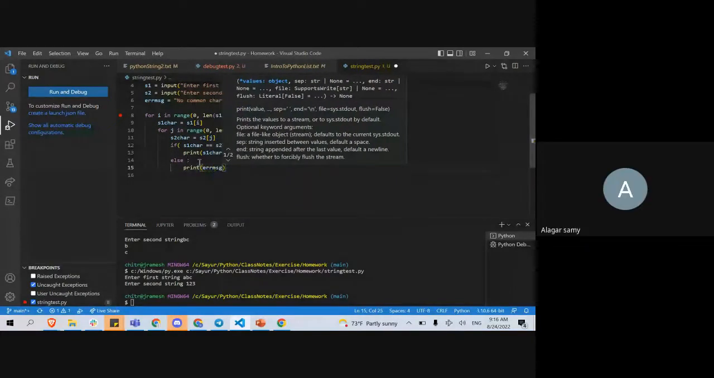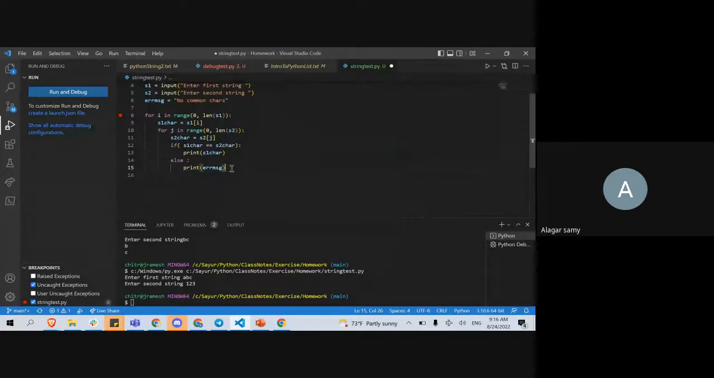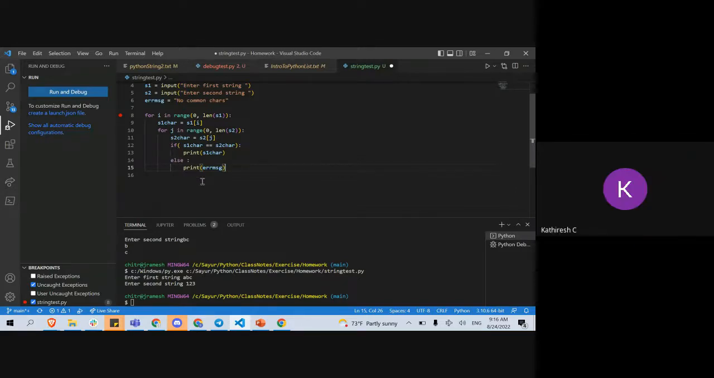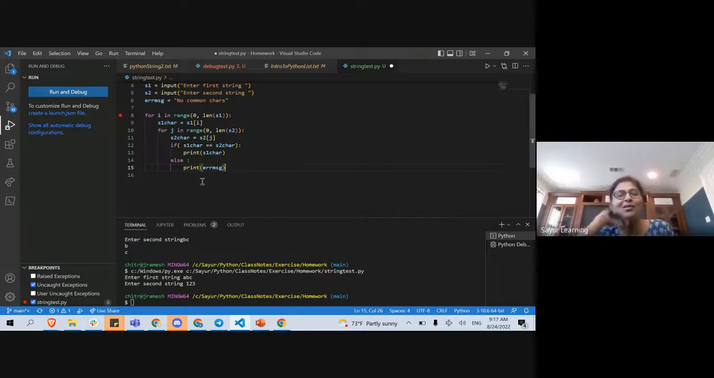It is all common, ma'am. Exactly, right? So I cannot. Okay, now Snega or Kadiresh, tell me why I cannot put the else here. Ma'am, if we print there, we will get the error message for every comparison, which is not what we want. So what do we do? That's not right. So I'm going to remove this else. There is no else here. Not a good idea, so I'm going to take it out.